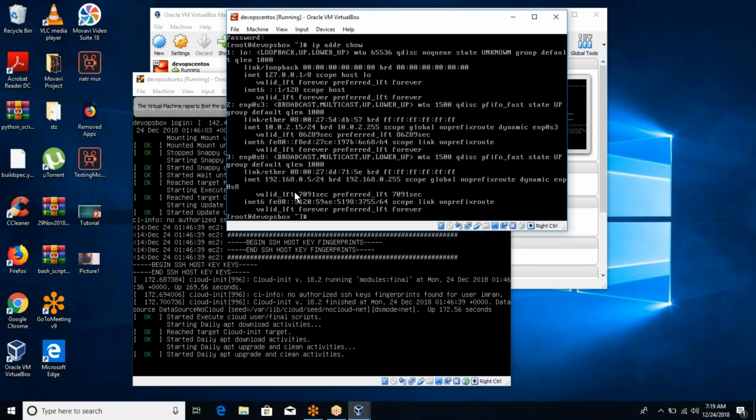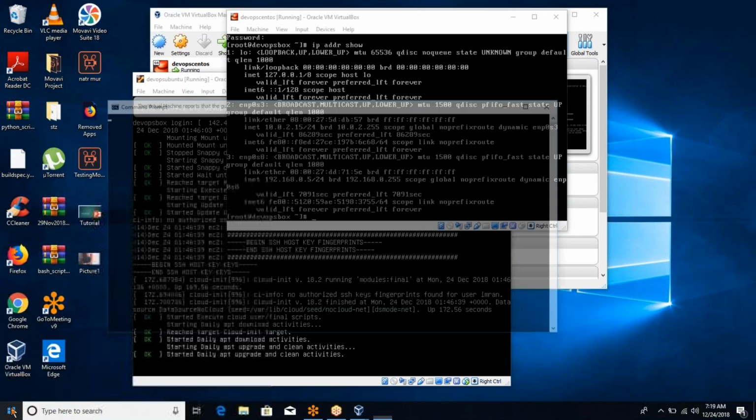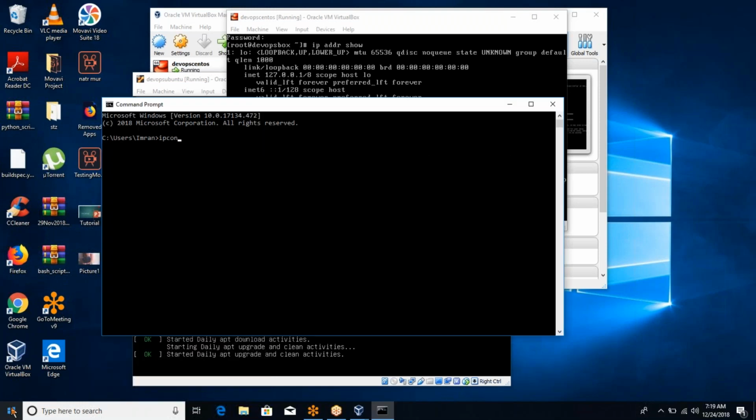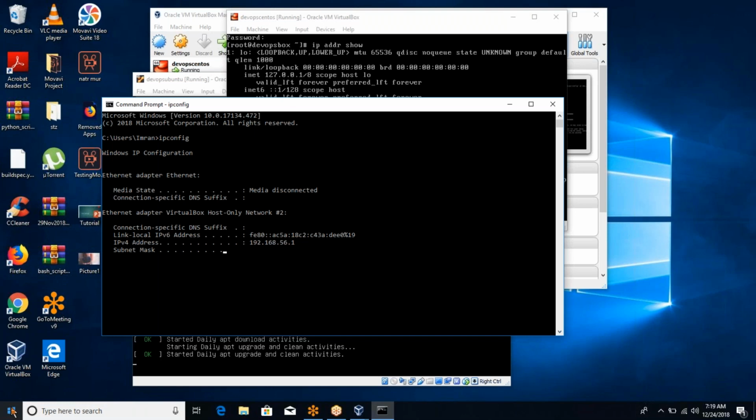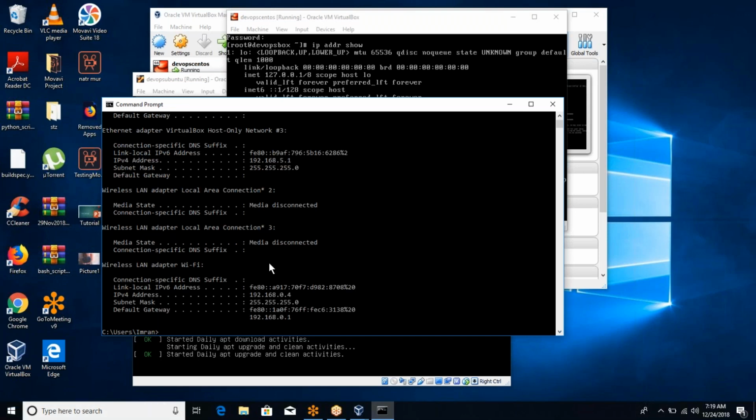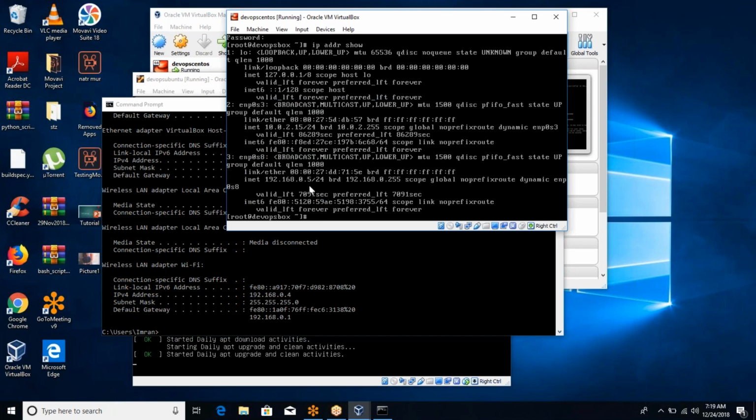So this IP address will be in the same range as my laptop's IP or any computer in my network. Okay, I can confirm that. I'm going to open command prompt, and this is my computer, not the VM. Command prompt, ipconfig, and you see my laptop IP given by the Wi-Fi router is 192.168.0.4, and this VM is 192.168.0.5.